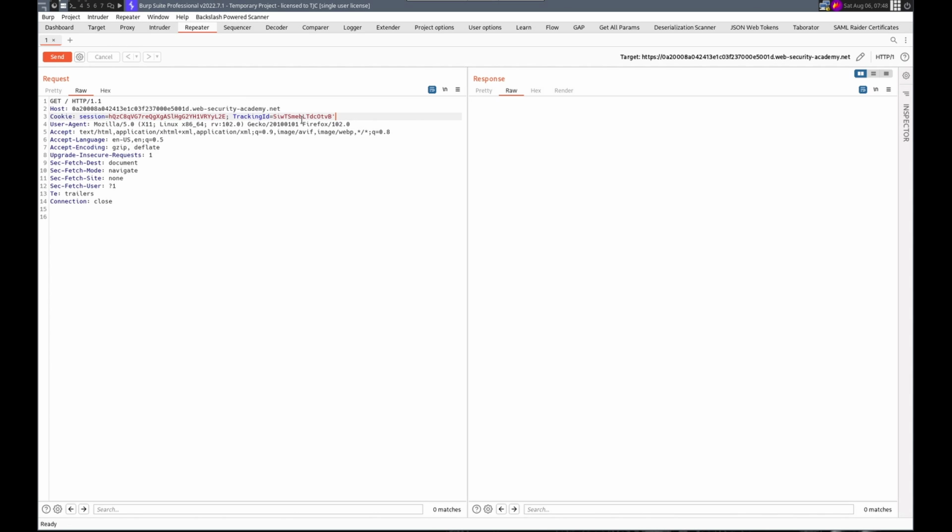In the last video, I talked about how I think the query is something like select asterisk from user where tracking ID equals, and then the tracking ID. That's what I think the query looks something like. My mouse is not working very well. All right, so what we can do is just tack on our sleep here if it works.